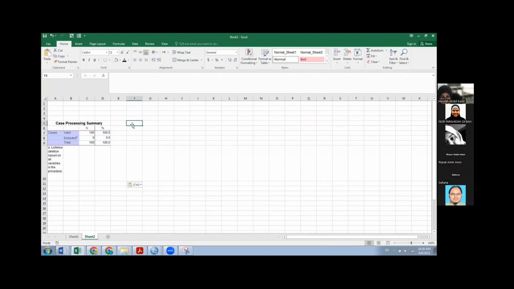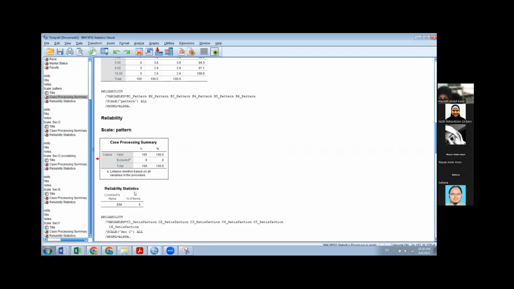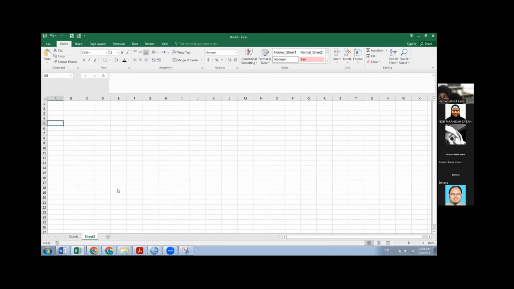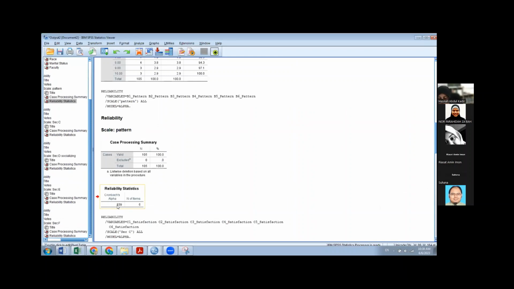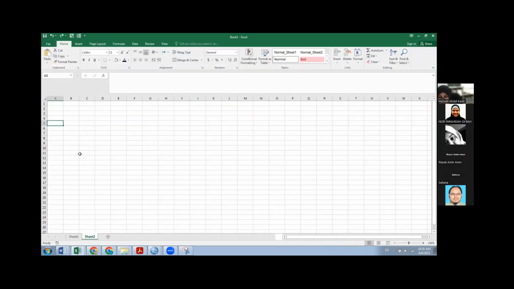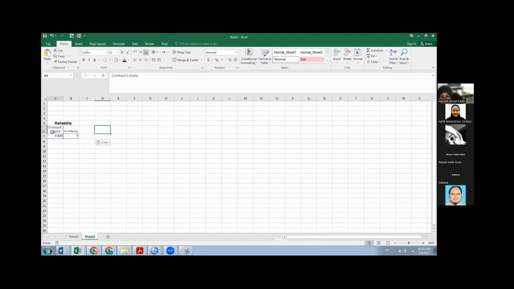What do you need? You need this reliability statistic. See, you need the Cronbach's alpha and number of items. You need this one. So, what is this? This is a pattern.